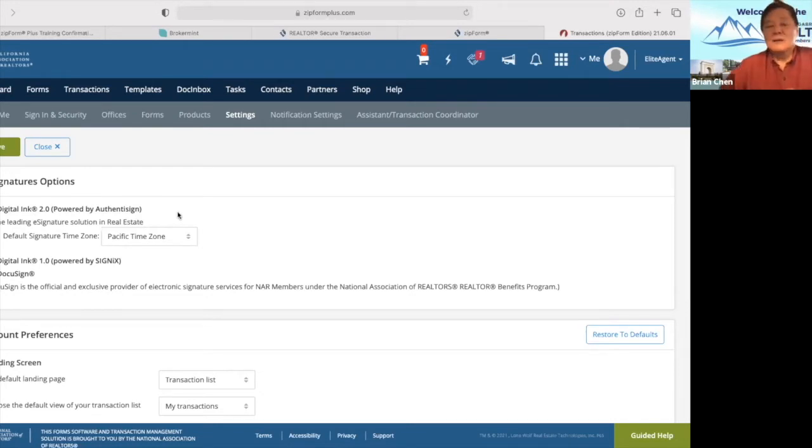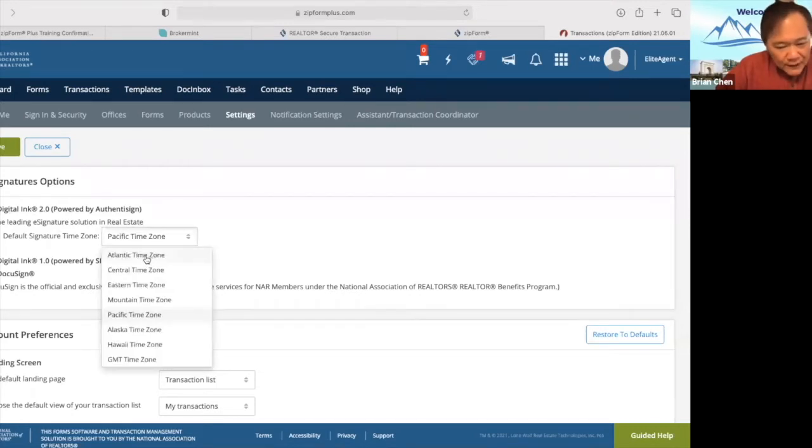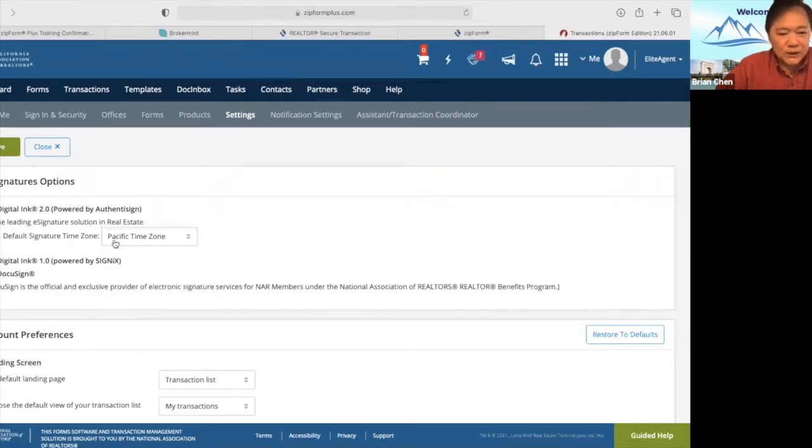Okay, and don't forget to change your time zone. You can change your time zone: Atlantic time, Central time, Eastern time, Mountain time, Pacific time, Alaskan time, Hawaii time, and General Mountain time. Okay, please, we are in California. We are using the Pacific time zone. It is very important for you to set the right time zone, because when you set up your e-signature, your documents, everything is date and time stamped. So you must make sure you are in the right time zone.